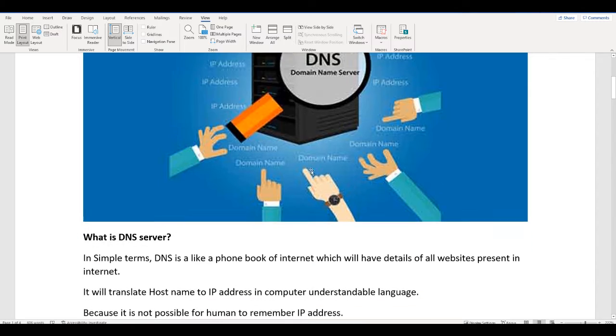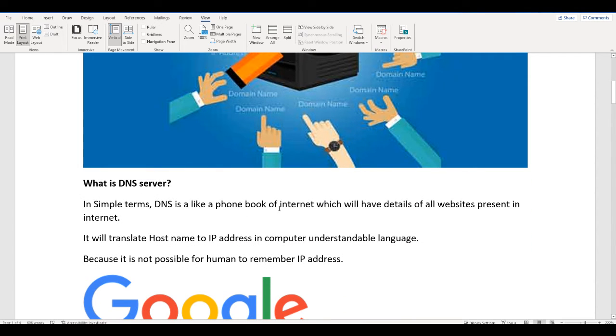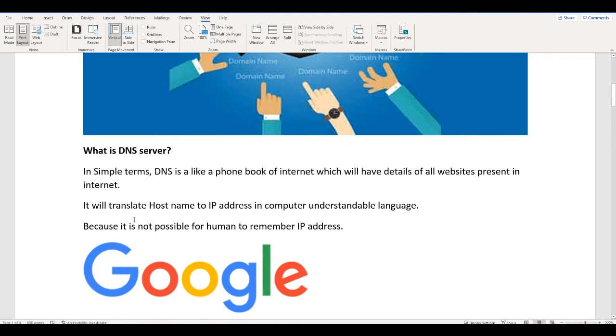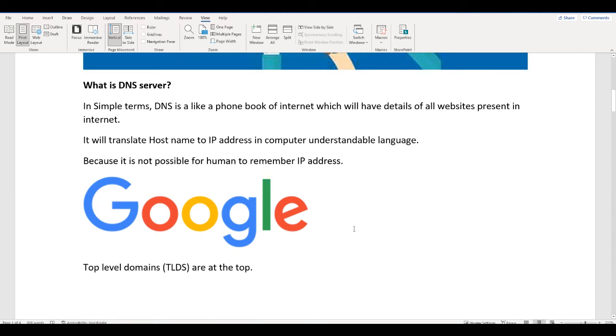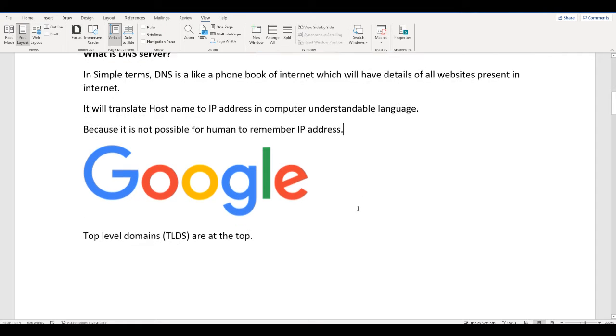In simple terms, DNS is like a phone book of the internet, which has details of all the websites present on the internet. It will translate the host name to an IP address. For example, I am typing google.com, and it will translate that into an IP address in the internet, in computer-understandable language. Because it's not possible for us humans to remember IP addresses, right? That is the reason we have a DNS server, which translates the host name into the IP address.